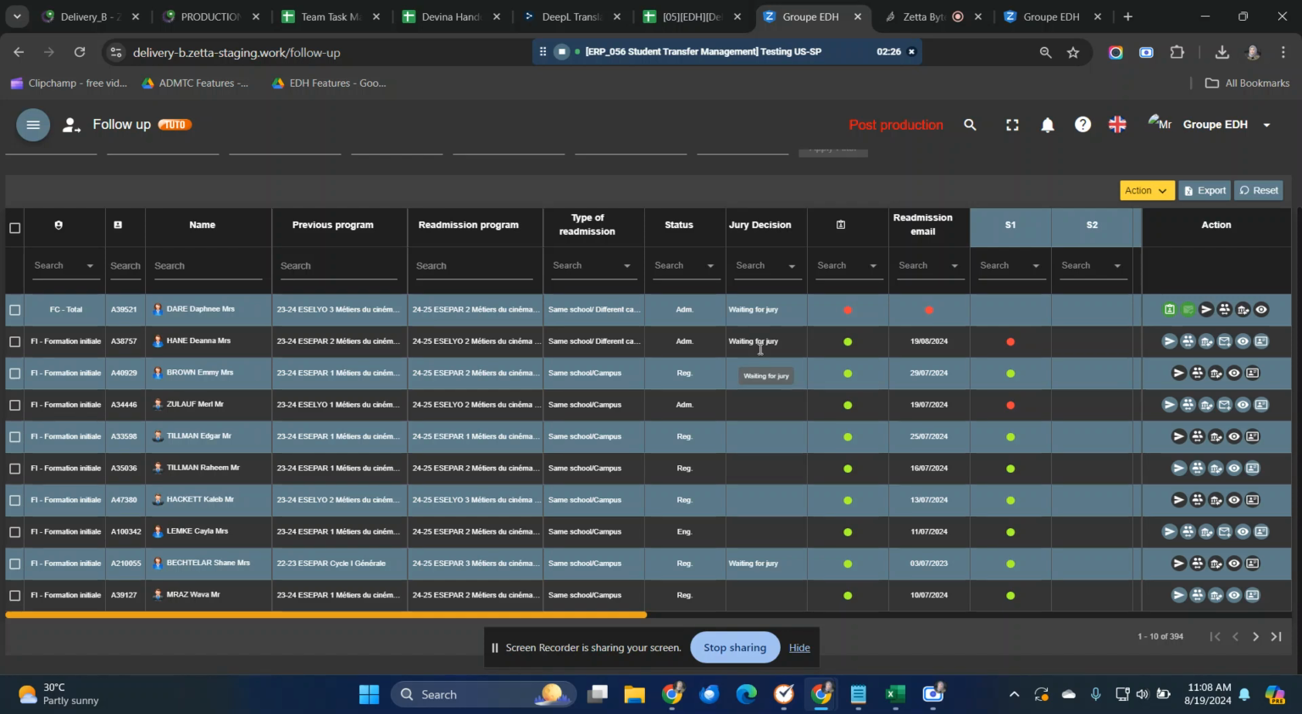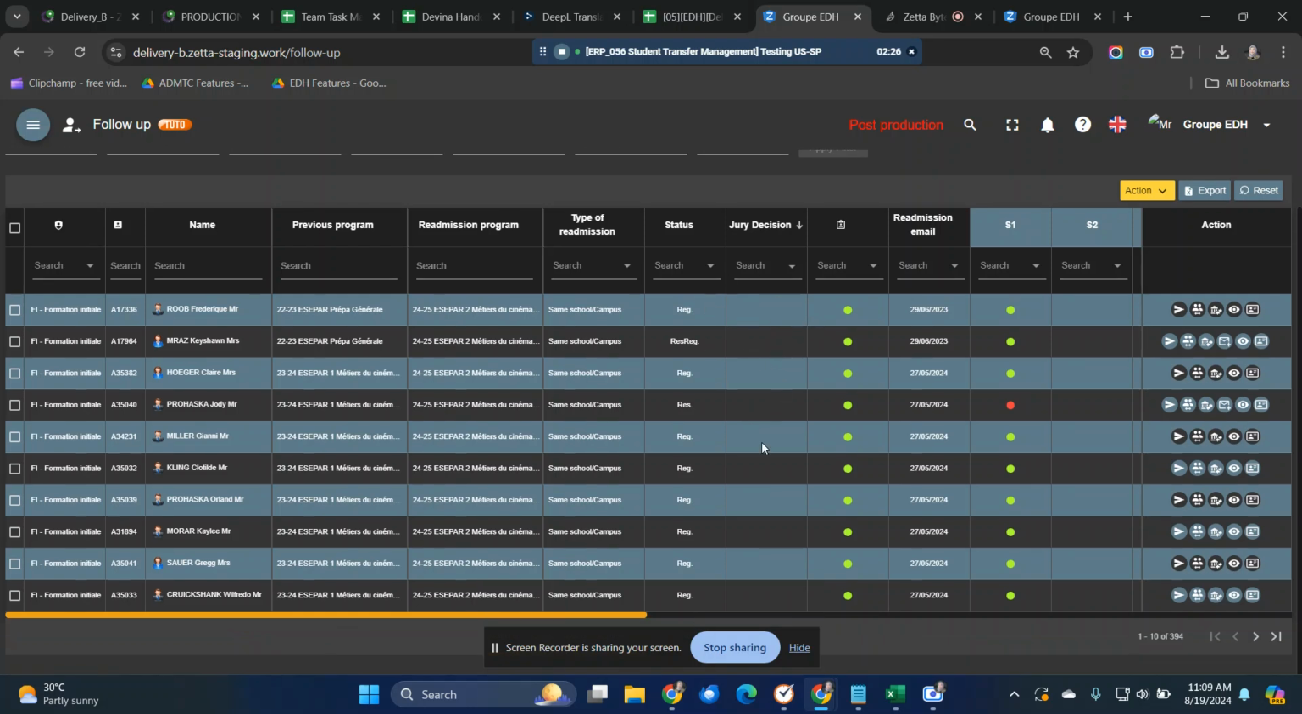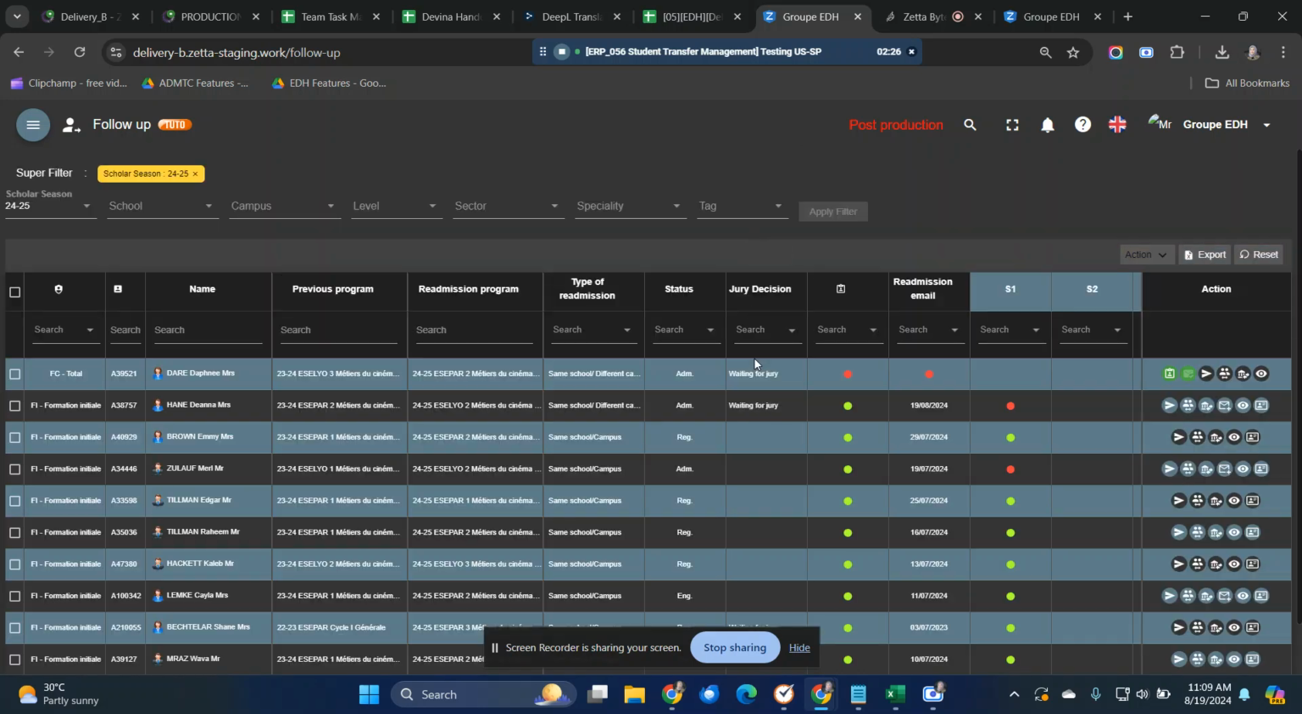for the difference in the delivery-based staging. Yeah, there is a waiting for jury decision, but when I try to order the ascending, it does not display waiting for jury decision, even though there is a jury decision in there.